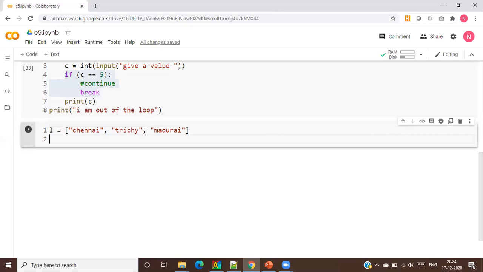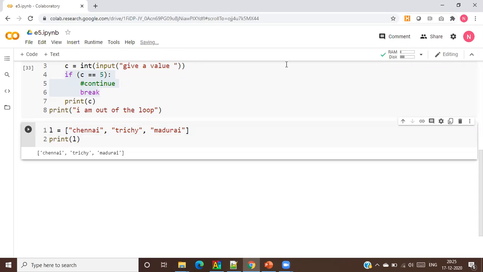Okay. So what I have done is L, within square brackets, I have defined string 1, comma, string 2, comma, string 3. I have given 3 values. Now let me print this L. If I say print L, see what happens. So when I print L, it is printing the values of all the 3, right? The 3 values. So what happens?